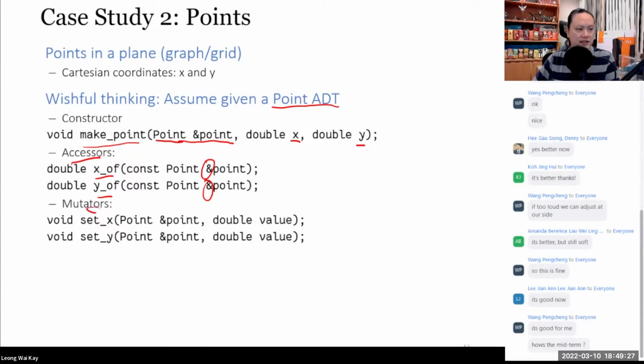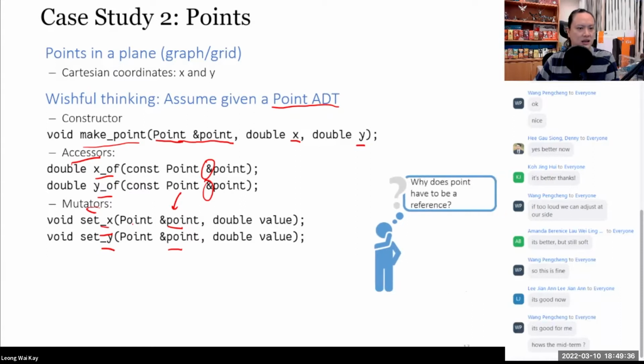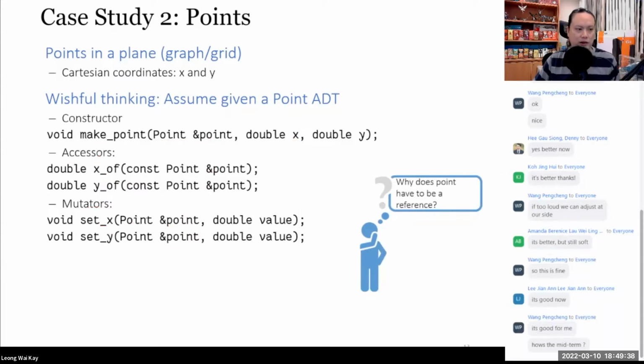How about to set the x and y? Maybe you can use a mutator, set x and y of a point. This one takes in the point, sets the x value of it, and sets the y value of it. Why does the point have to be referenced here? This one definitely has to be referenced, because I'm mutating, I need to modify this point. So it has to be referenced.